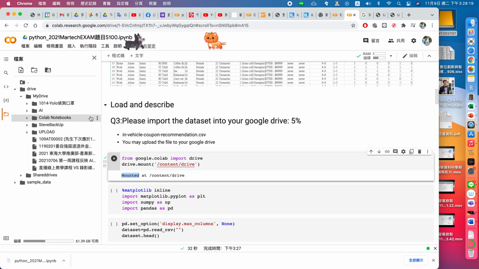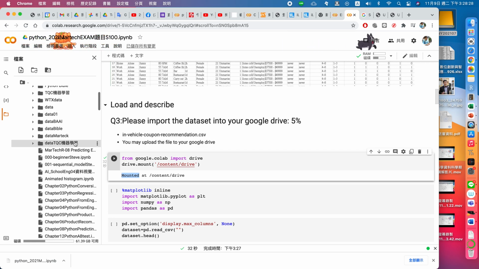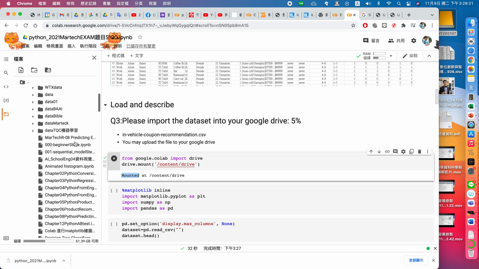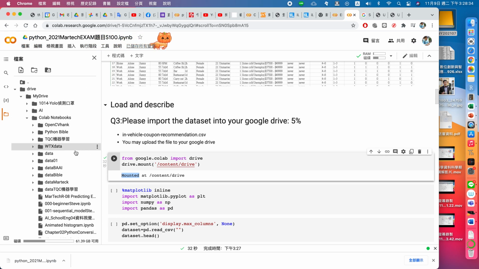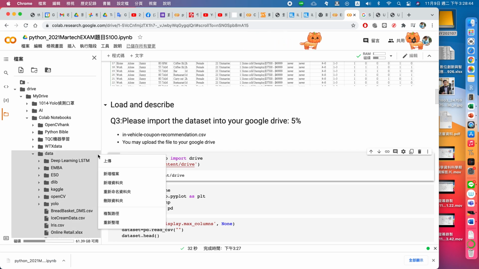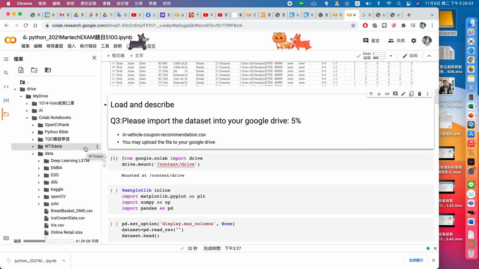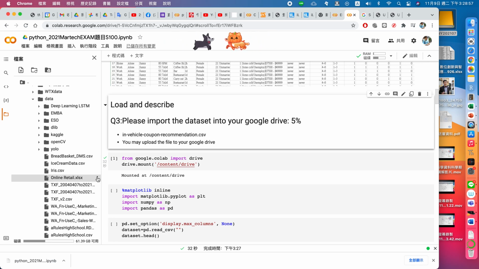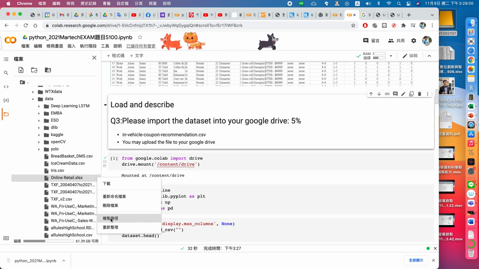Colab will automatically generate a folder for you, which is the Colab Notebooks folder. Here you may find I have a lot of folders and files. So you have to create a folder named data and use this one to upload the file you just downloaded. Okay, since you uploaded your data, you have to use this one to copy the path for you to import the data set I have mentioned before.